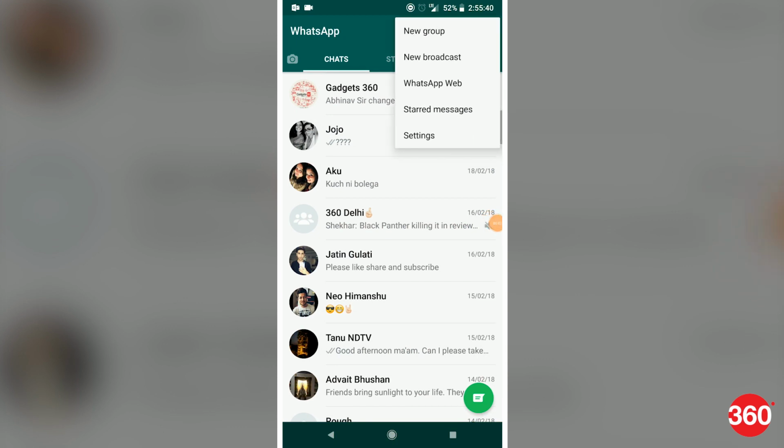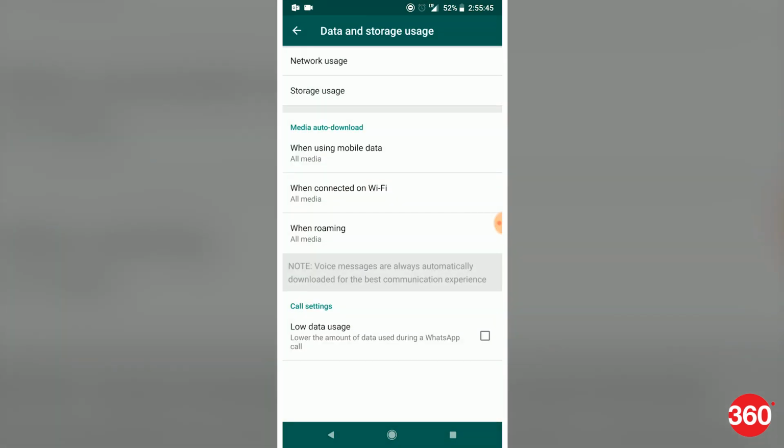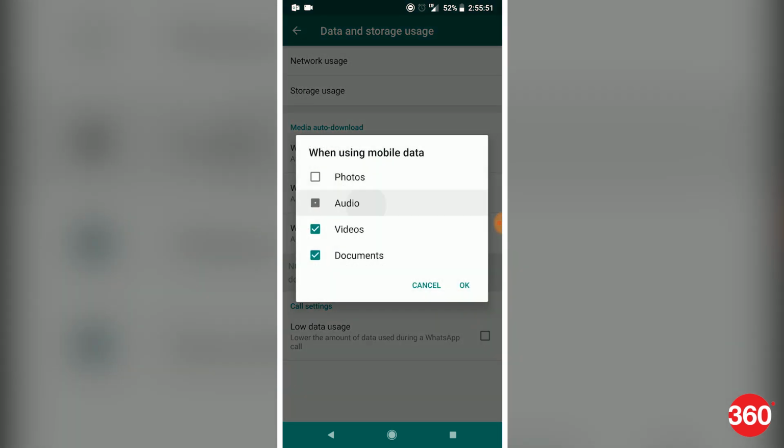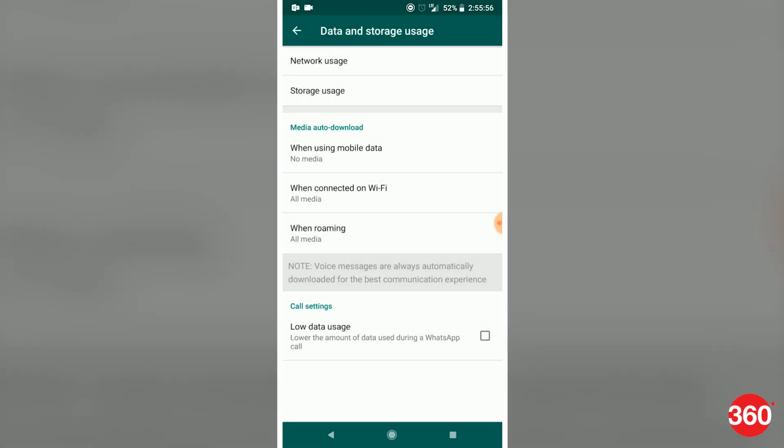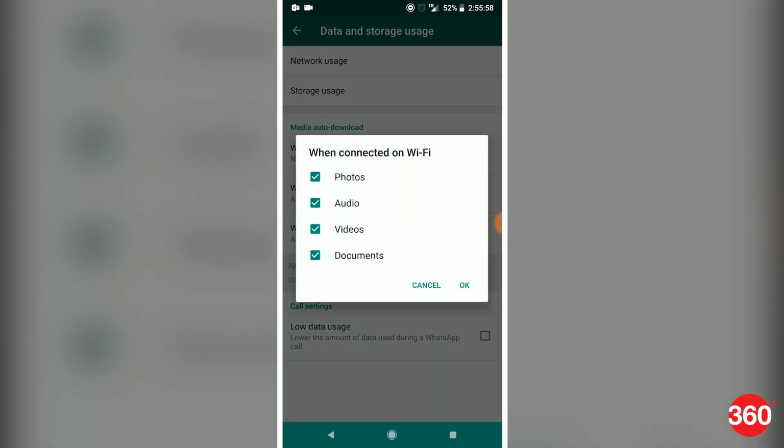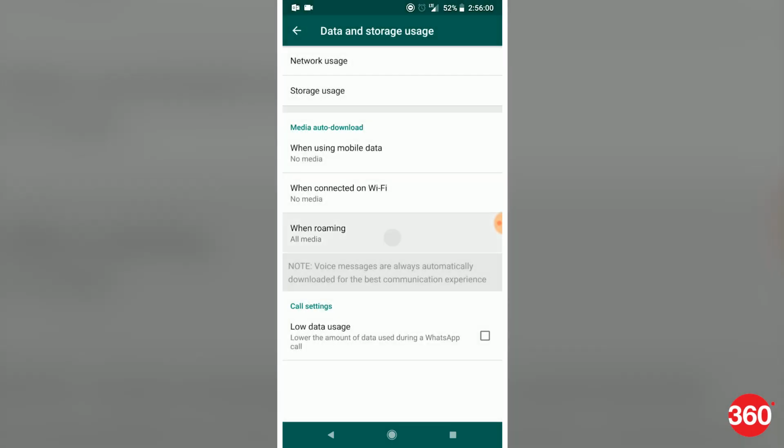Open WhatsApp, go to Settings and tap on Data and Storage Usage. Under the Media Auto Download, tap on When using mobile data and uncheck all the 4 options. This will stop WhatsApp from auto-downloading while on cellular data. Similarly, repeat the process with the When connected to Wi-Fi and When roaming options too.